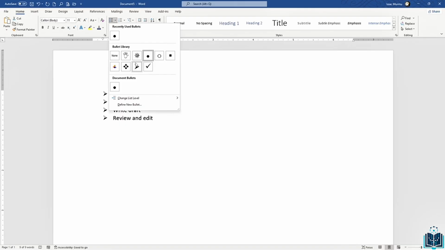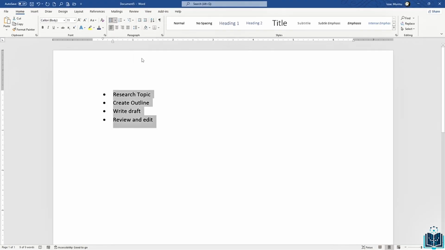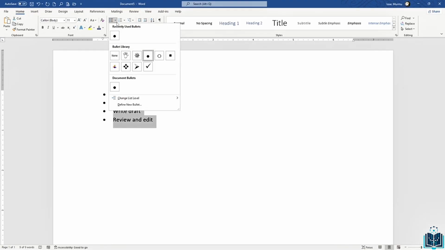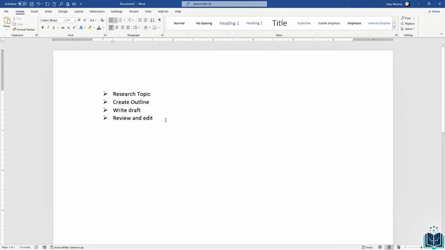Now let's select the dot one. Notice how the bullets make each item stand out clearly. Or I can choose another one, so let's use the arrow one. And now let's move on to numbering. Numbering works the same way.